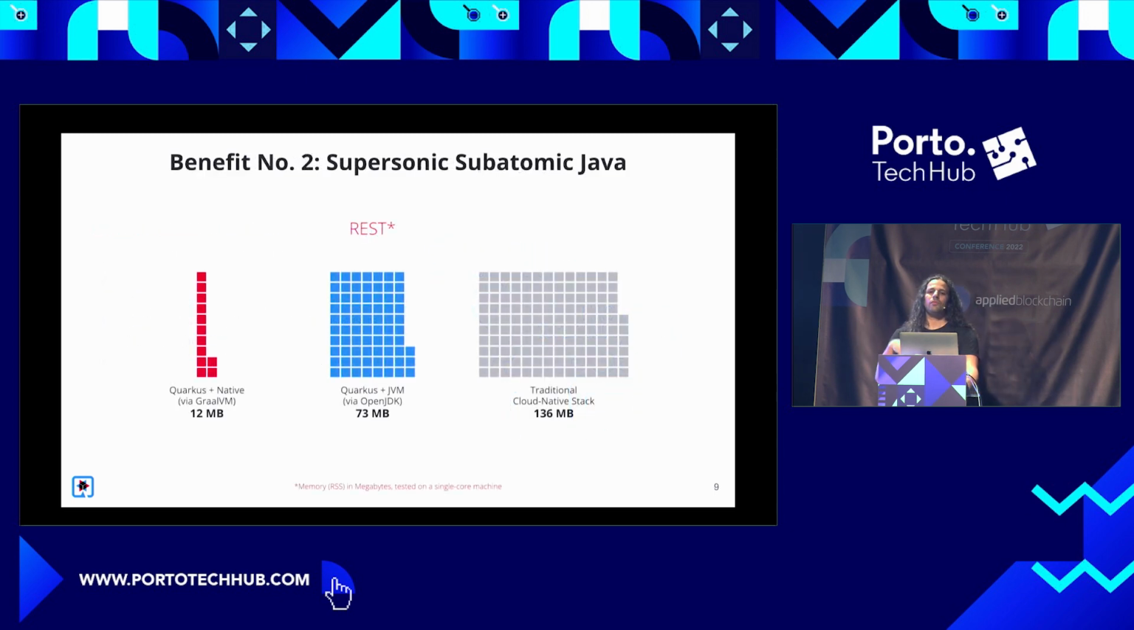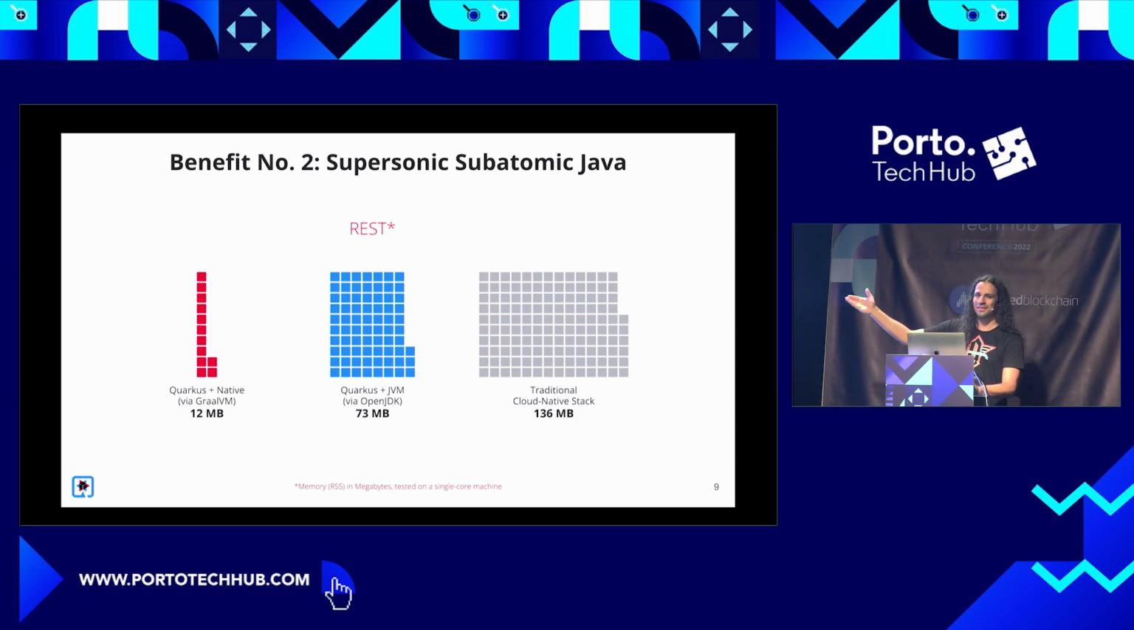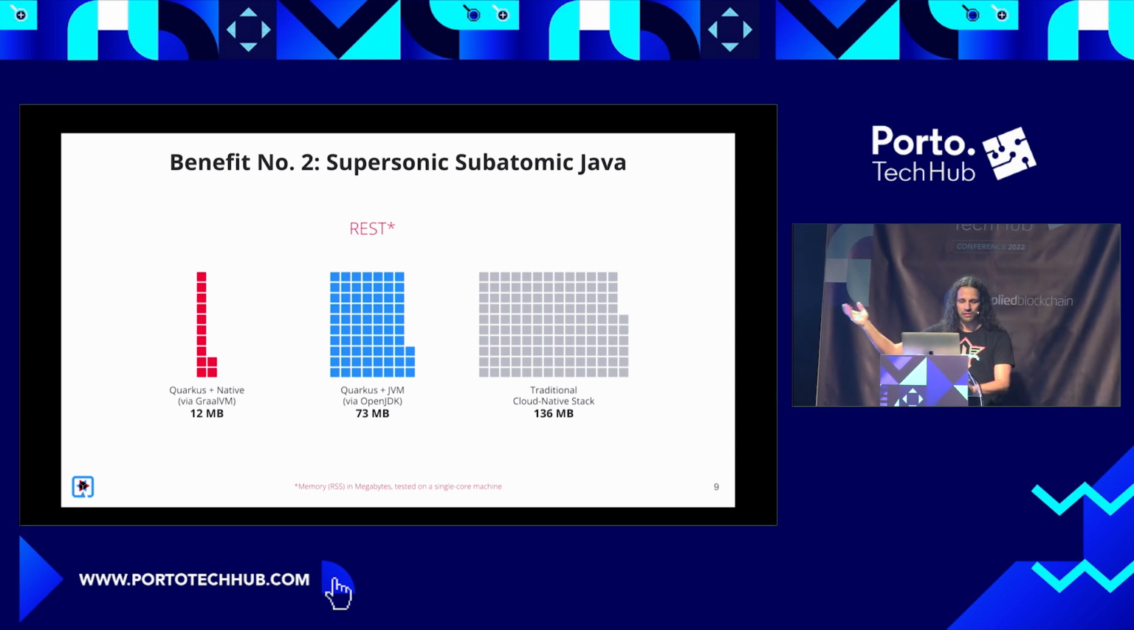Now, looking in a little more detail, this is showing a couple of numbers. With a traditional cloud native stack, for a simple REST endpoint, we usually see like 140 megs in this particular case. With Quarkus, we usually see half of that size in memory, right? And if you're building Quarkus in native, and I'm going to show what native is further into the presentation, you're seeing like a tenth of the size, so like 10 megs. That's really impressive.